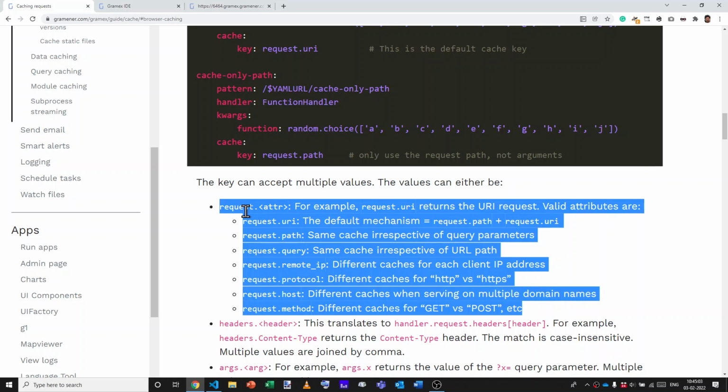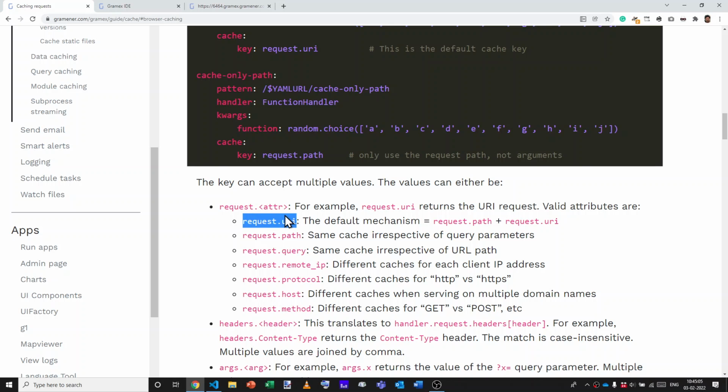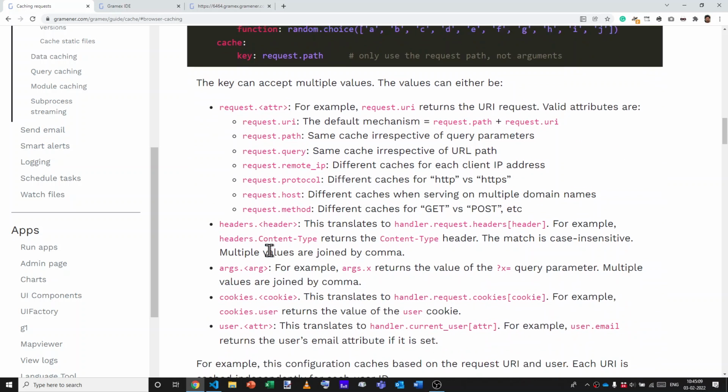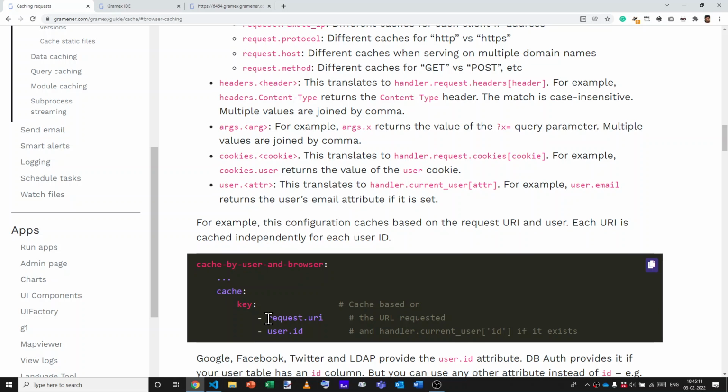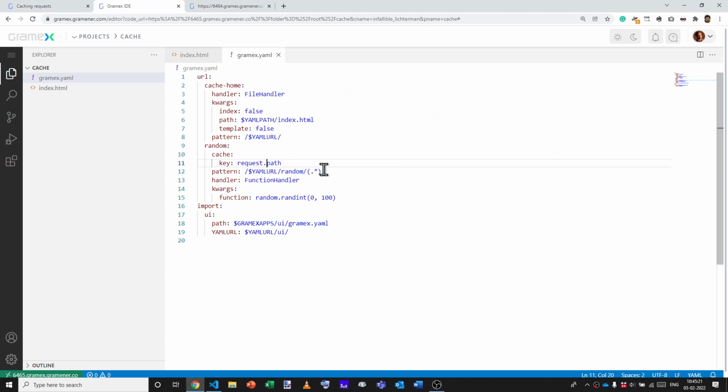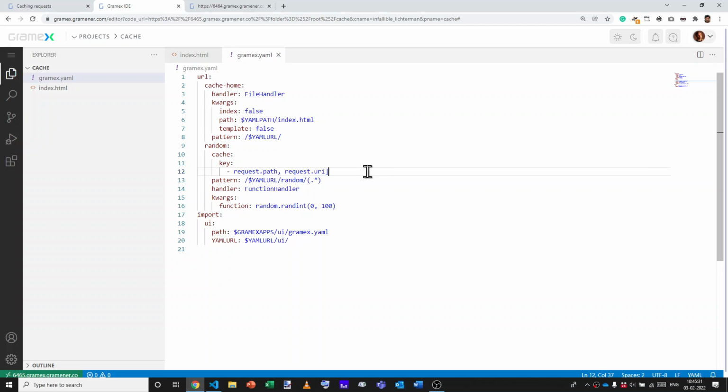You can also combine these. Request.uri is nothing but request.path and request.query. But what you can do is specify these as multiple keys like this. It can be based on a request.uri and a request.path, which you can specify by making key an array. The way you do that is, for example, you can either put it in an array in square brackets like this, request.uri, or you can make it an array by specifying it like this.